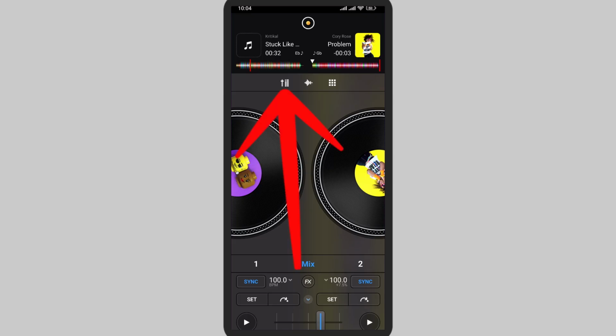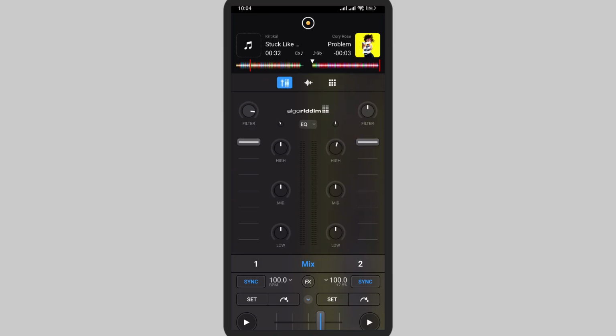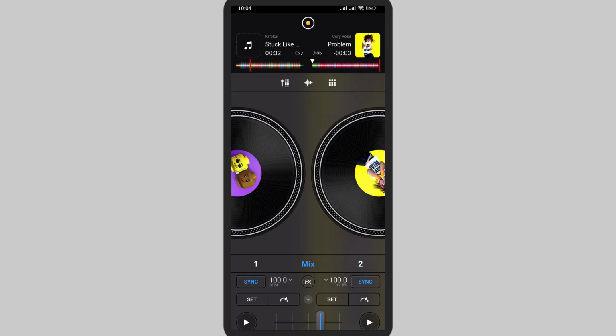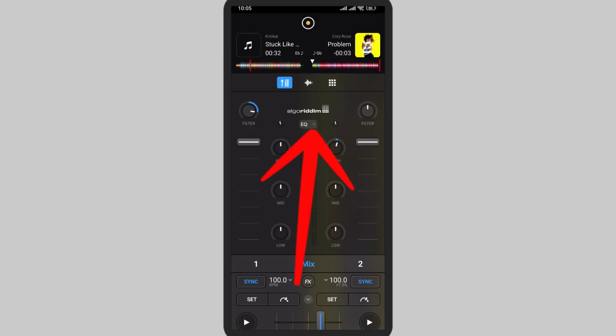Now on the top, you can see this filter like icon. Simply tap on this icon. Now here, these are the algorithms that are available. So here you can see a drop down button too. Tap on this drop down button.